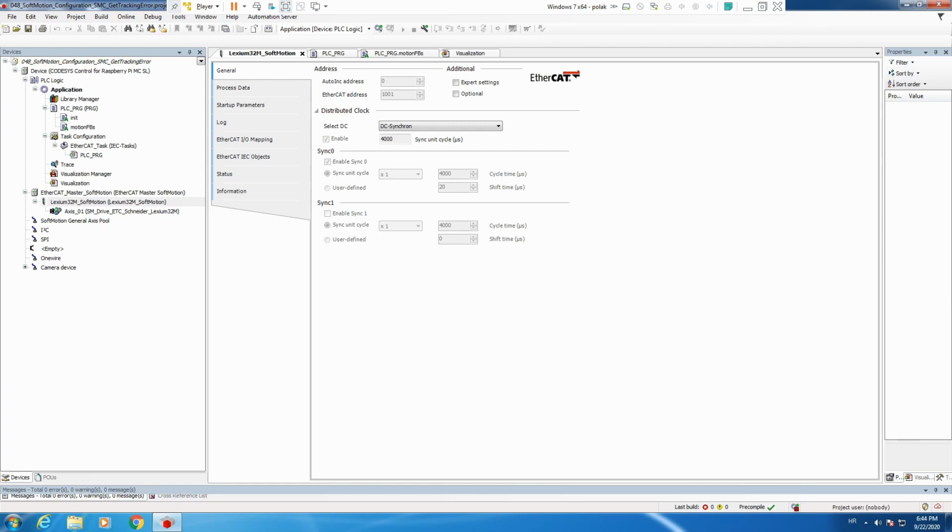Now we will set up our drive. We will put the instance of the SoftMotion function block, call it in a specific location. We need to call it in front of all other function blocks, create a visualization, and then we will check everything in a trace.